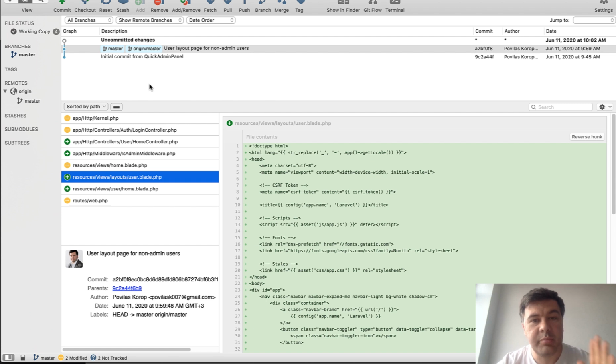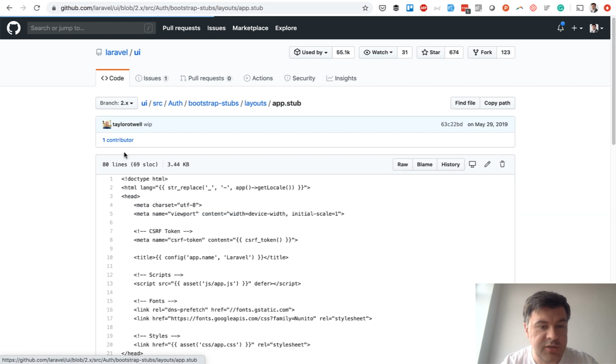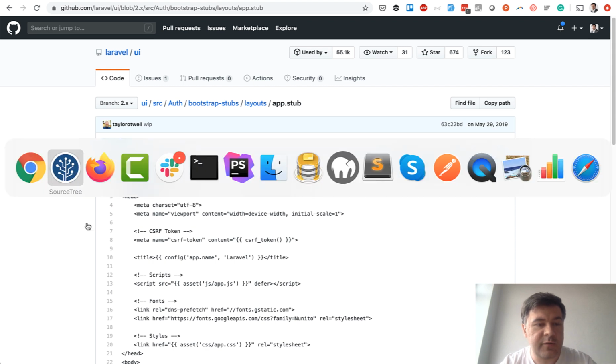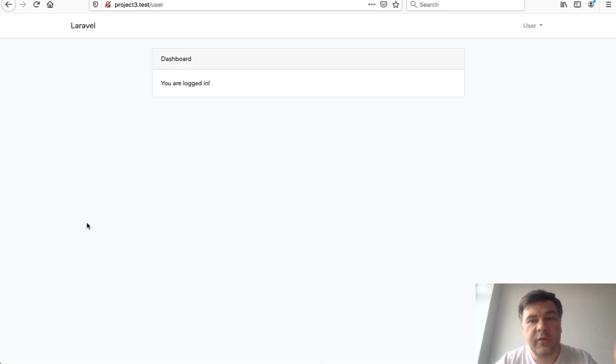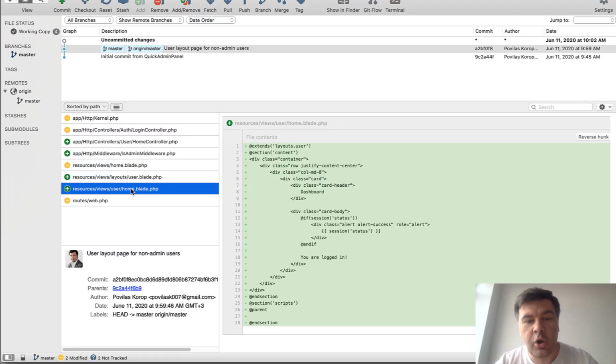So first I created blade files for layouts for user, general user layout. And this is taken from default Laravel UI repository. You can find it here, /Laravel/UI, and then under layouts there are almost everything you need. So app stub, so things typical for this view. It was Laravel make auth until Laravel 7, and then it changed into a separate package, Laravel UI. So this is the design. So I've created that layout user blade, and then separate page user home blade, extending that layout user with a simple static page about hello, dashboard, and you are logged in.